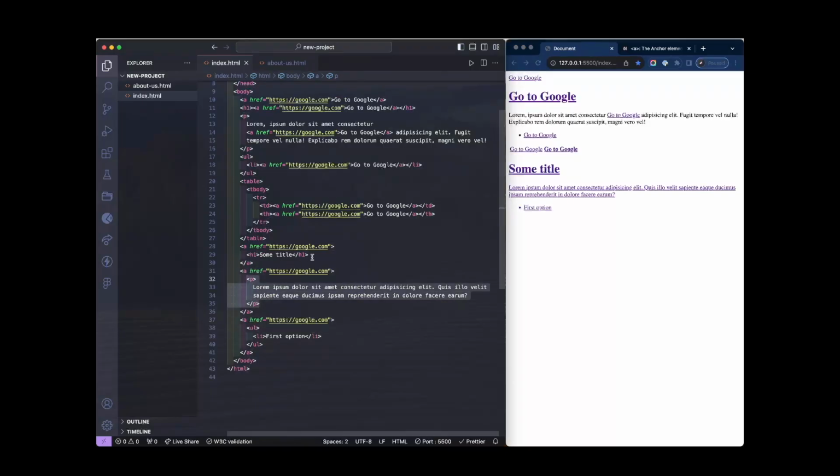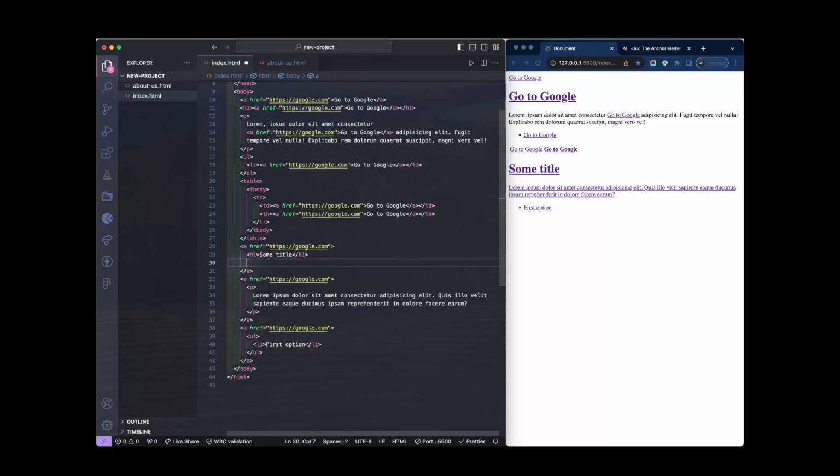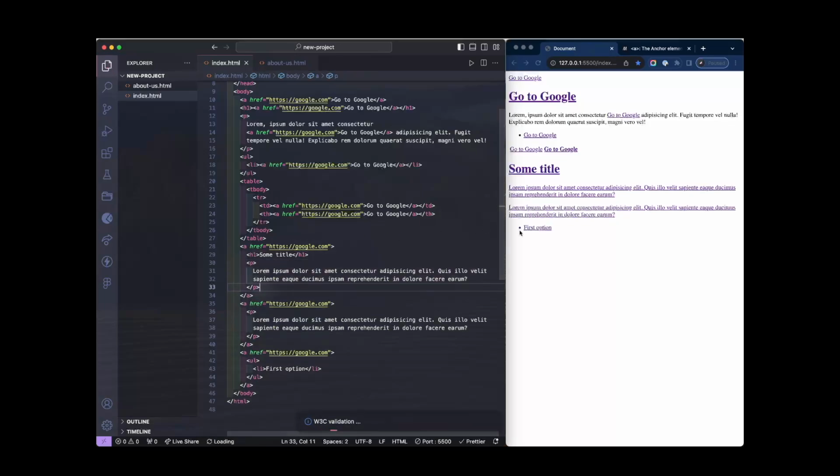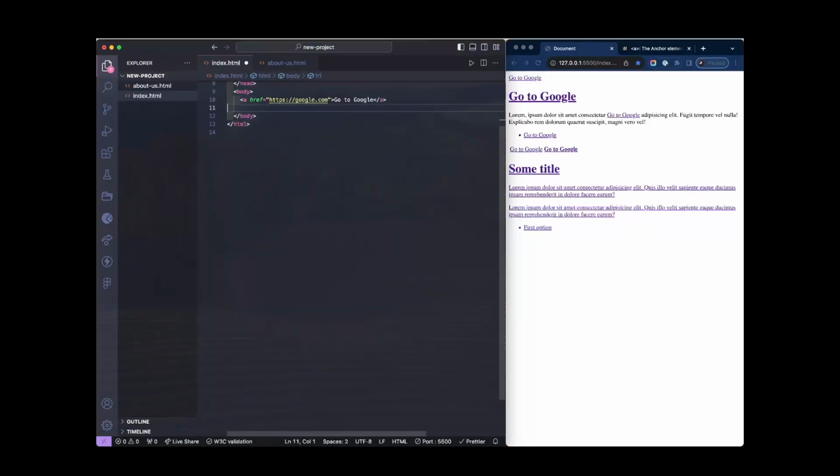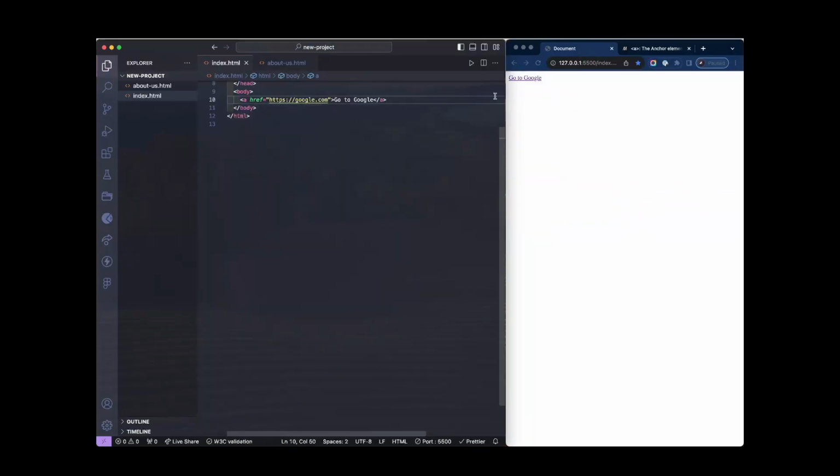So if I copy this paragraph and paste it beneath the heading 1 inside of the first link, you will see that the paragraph was added and they act like a single anchor element. So they have the same link to the same destination. Before we move to the next topic to discuss, I want to remove all the unnecessary content on this page and save it to make sure we have this single link to be displayed on the page.